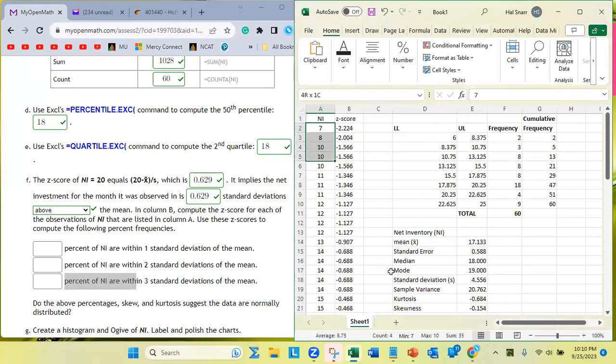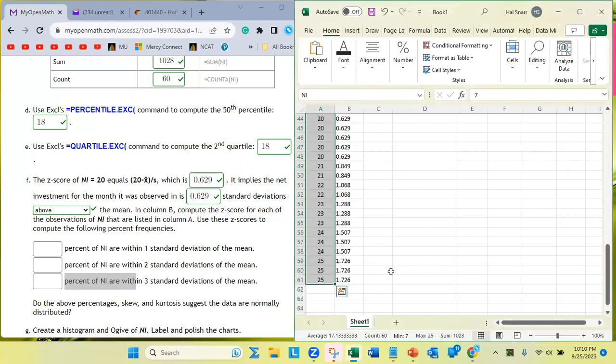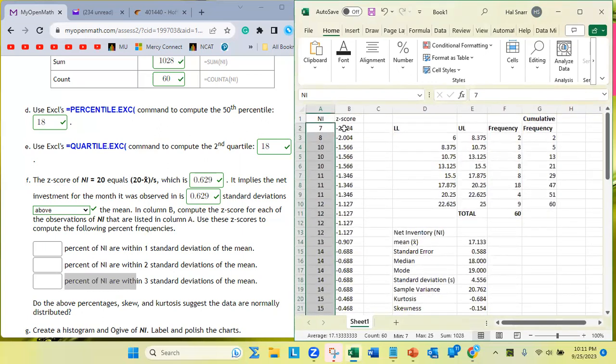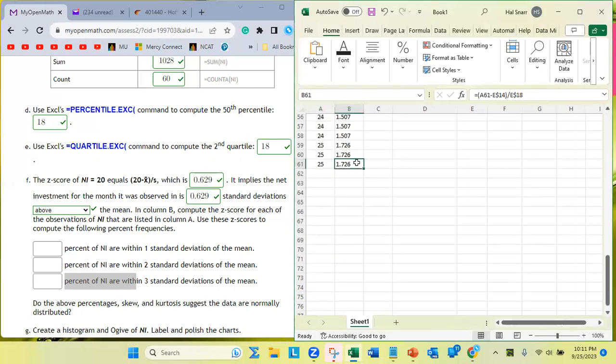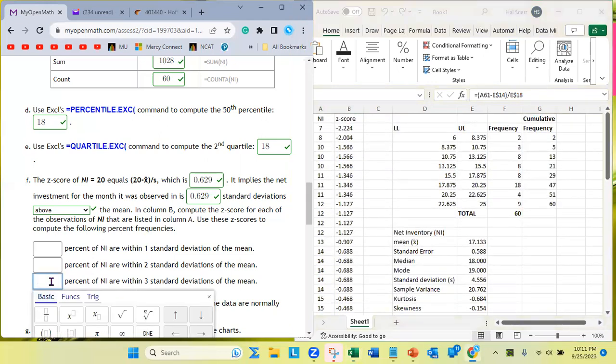So all of these values are within 3 standard deviations of the mean. You don't see 3.15 here. You don't even see 2. You see 1.72. So all these values are less than 3 standard deviations from the mean. Up here, you don't see a negative 3.1 or a negative 3.0. I see a negative 2.2. So all of my observations, because this number is minus 2.24 and this number is 1.76, are within 3 standard deviations. So that's 100%.